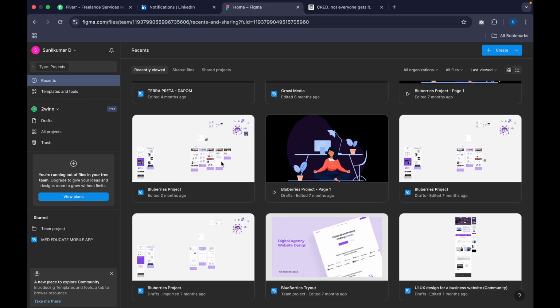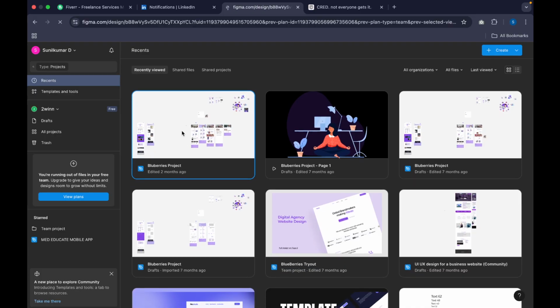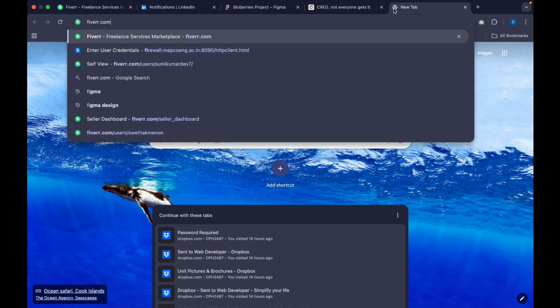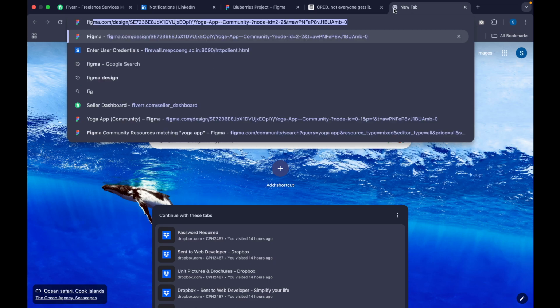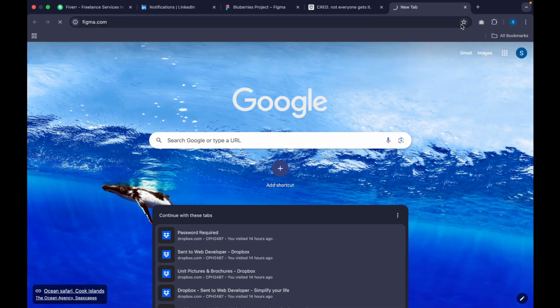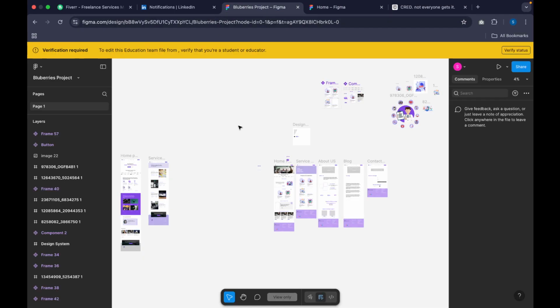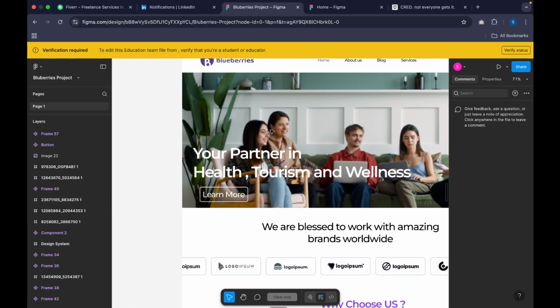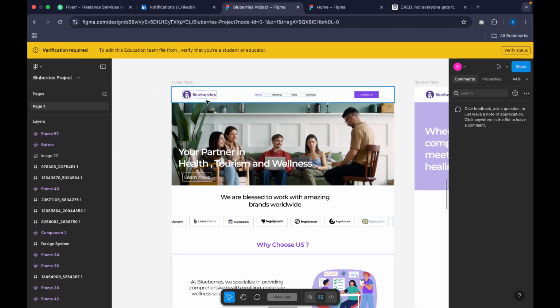These are some designs which I have created for Blueberries. This is a site for which I have created a visual UX or UI design. Let it load, and I will run you through the interface. In this I have formed a structure. This is the navbar. This is the hero section.